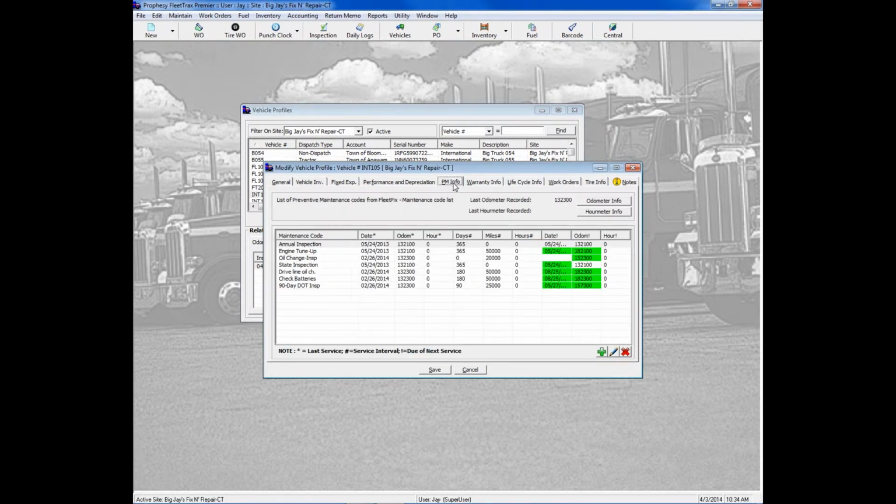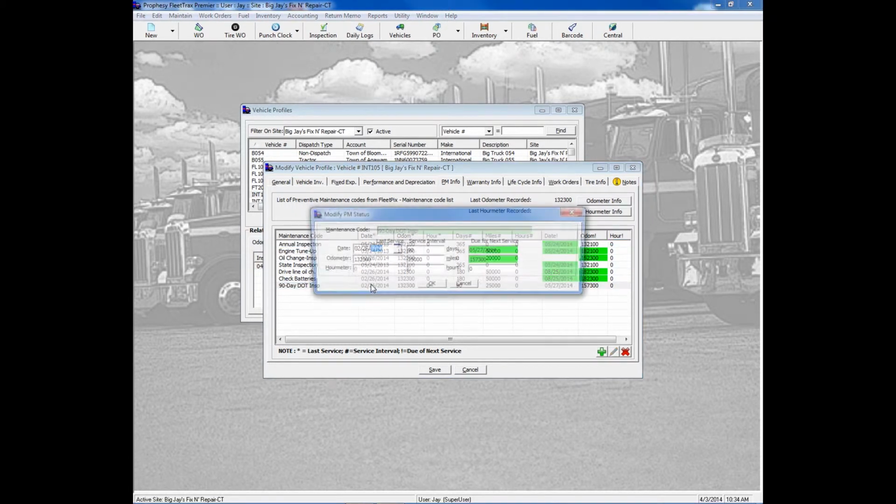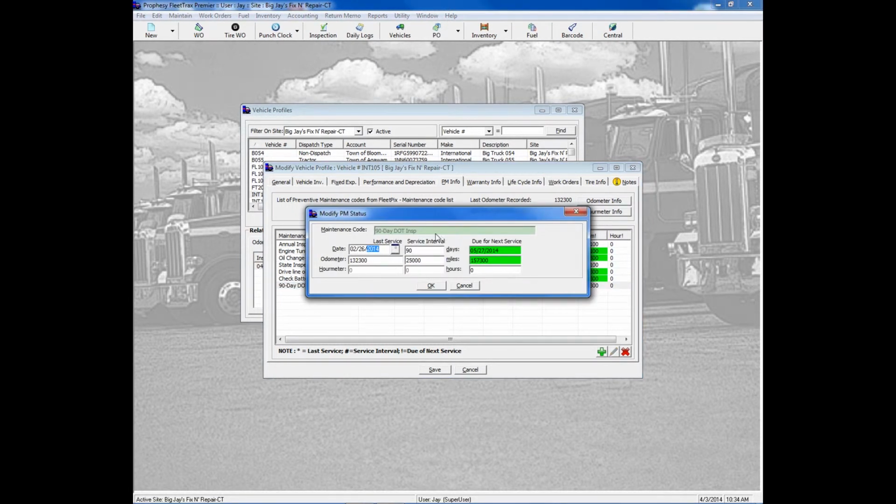PM information. This is where you can set up and create your PMs that are specific to a unit. You'll pull a code in from a preset pull down menu and you'll put your variables in there on how you want it to be triggered. Days, odometer reading, or hour meter reading. In this case, mine are green, meaning they're not yet due. If they become overdue, they would turn red, or yellow as coming due.